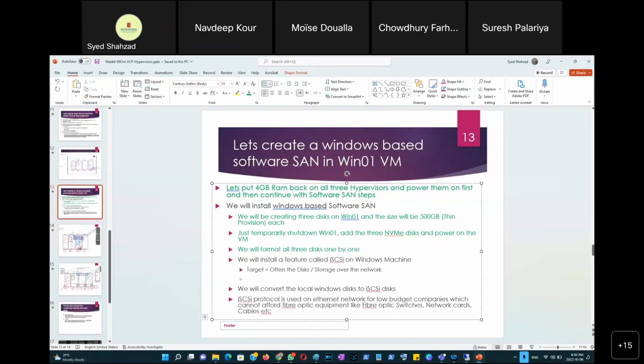Okay, then there is another terminology called initiators. So who are initiators, or what are initiators? Initiators are requesters of disk storage offered by the target over the network. Okay, so if you have read this, target offers the disks, initiators request the disk, right?